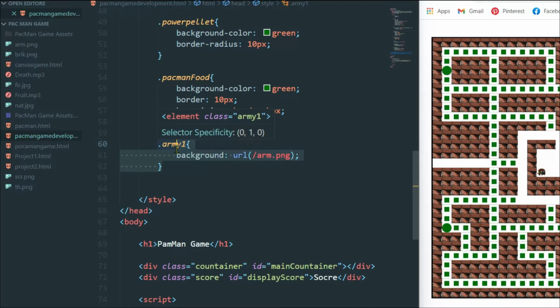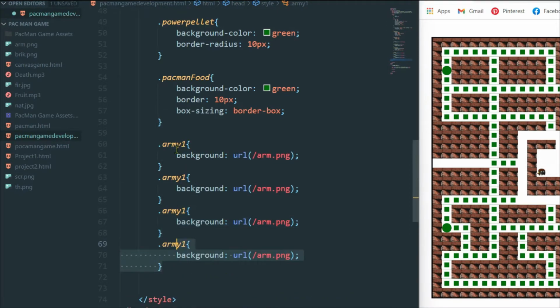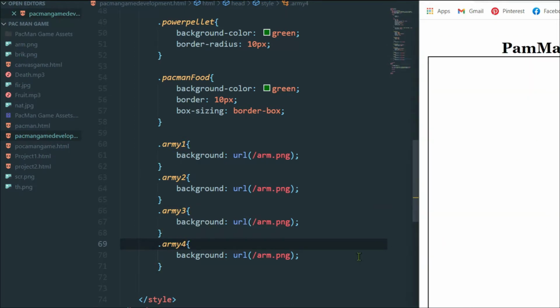So I'll press Shift Alt and down. It will help me to copy the line. Now I will change this to 2, and this to 3, and this to 4, and I will save it. As you can see, nothing is happening in the browser because we're going to call all these classes with the help of JavaScript. So just be with us, you will learn a lot of things about JavaScript.